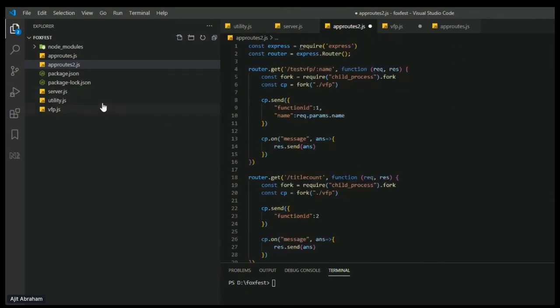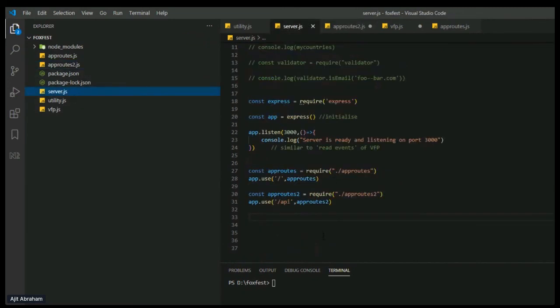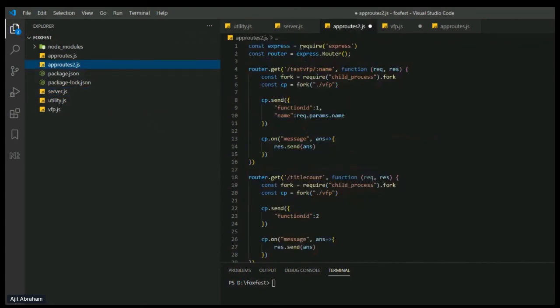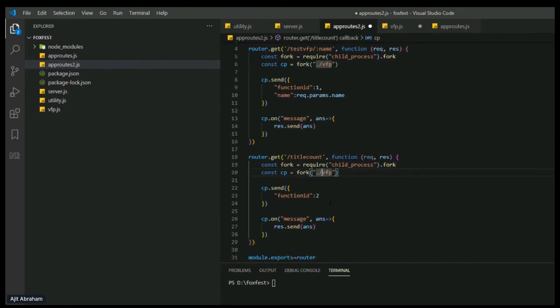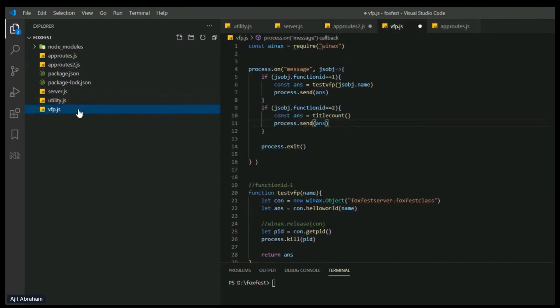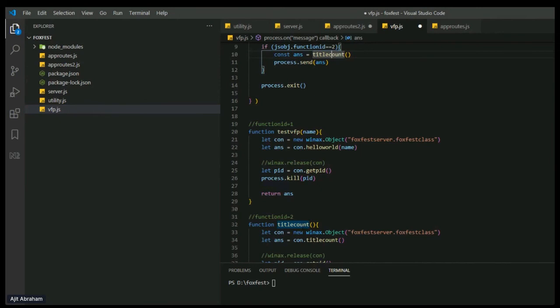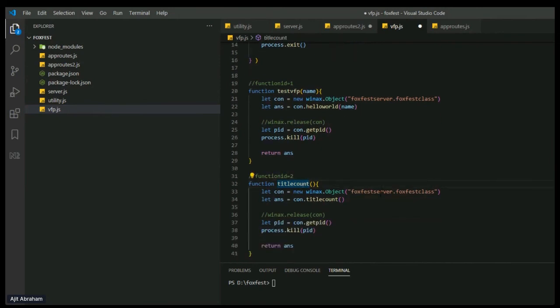So let's review. When we get a hit on API/title count, the server.js will pass the request to the approute2.js file. The title count route will fork out our vfp.js into a child process and pass a function ID equal to 2 to it. In the child process, that is our vfp.js, the second if will call the title count method, which will instantiate a new instance of our FoxPro COM and call the COM's title count function.